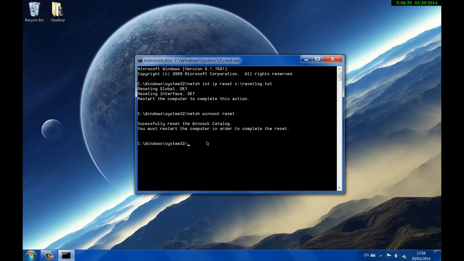So the last thing we're going to do is flushdns. So you need to type ipconfig space /flushdns. Enter. So I successfully flushed the DNS resolver cache.